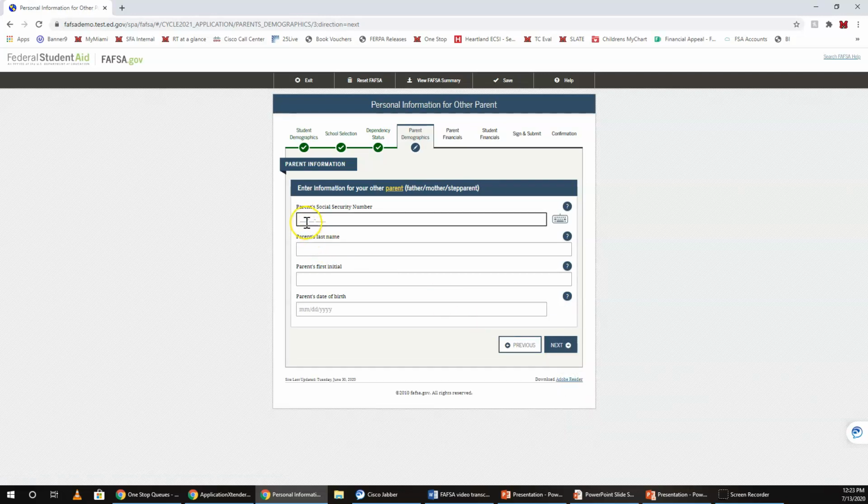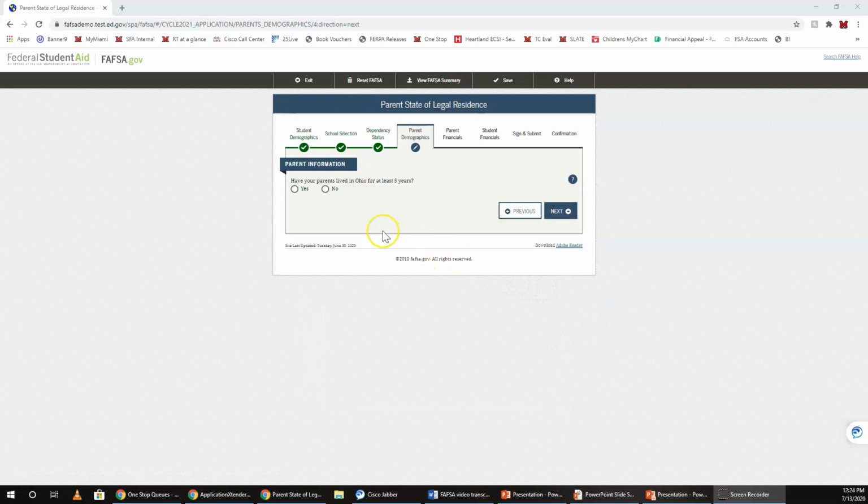And then it'll ask you to place in the social of your second parent. Again, their last name as it appears on their Social Security card, and their date of birth. And then hit Next. It'll ask if your parents have lived in the state of your legal residence for at least 5 years. For Miles, we'll say yes, and then Next.